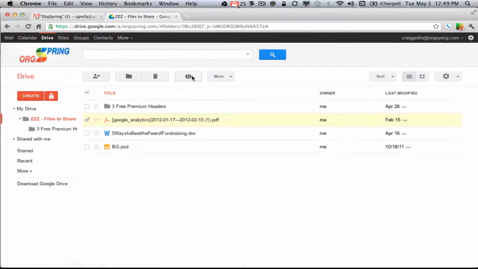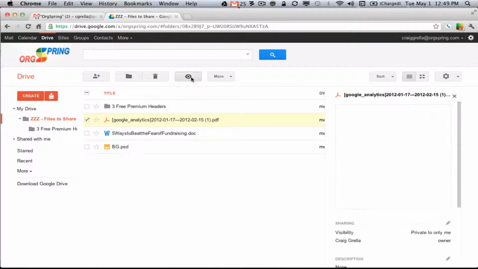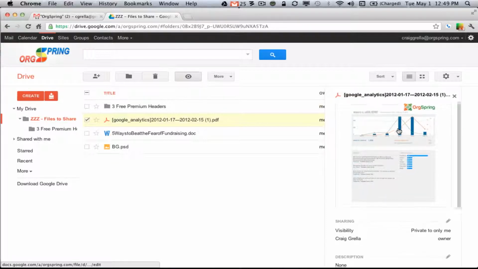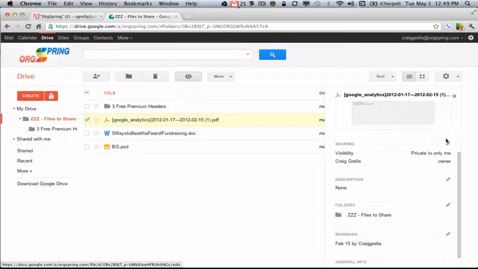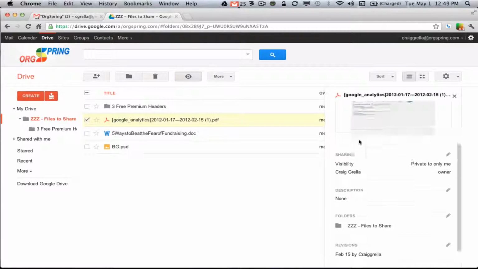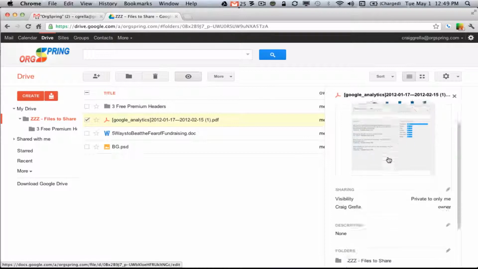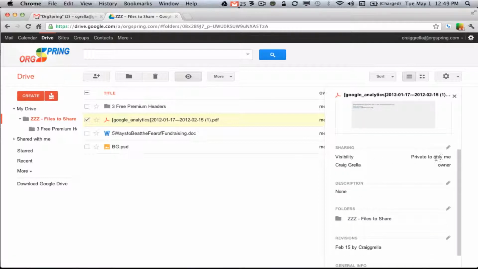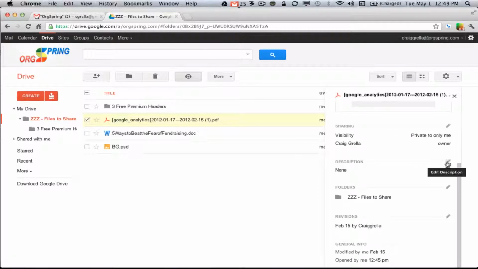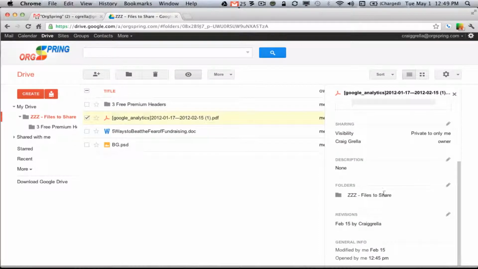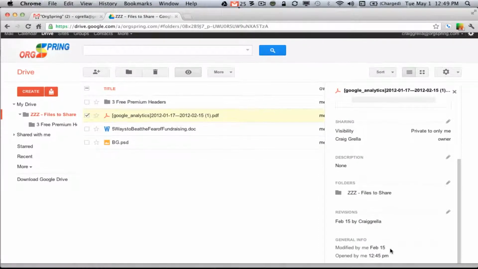If you want to click quick preview, you can click this I button and it'll pop up a window showing you a quick preview along with some other information. For example, sharing. Here you see a thumbnail of that, and here's some sharing information. It's private only to me. I am the owner. There is no description added to this yet, and it tells you what folder it's in, when it was made and revised, things like that.